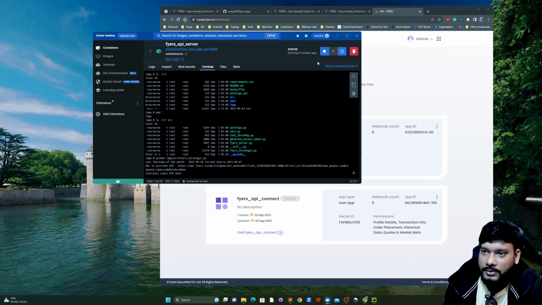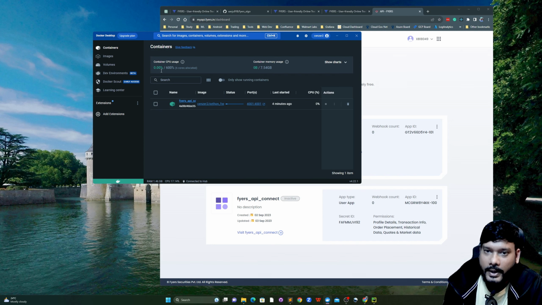To stop it, you need to click on this stop button. So let me click on this stop button, then I'll go back. The status will now change. It is trying to stop this container for me. You see the status has changed to exited 137. So the container has been stopped now.